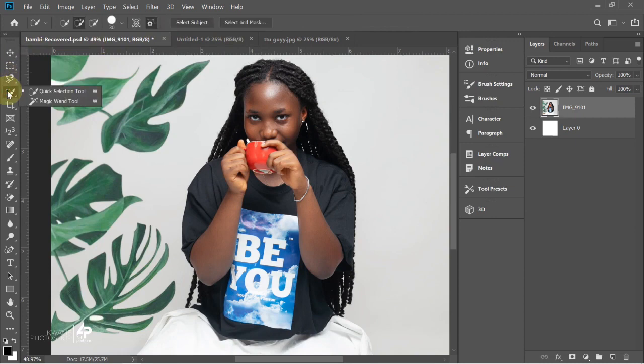The next one we're going to look at is the quick selection tool. The quick selection tool allows you to select an object just by dragging. It allows you to select an object by painting over it with the quick selection tool brush. So just by painting on the image or the object, it will do the selection for you.